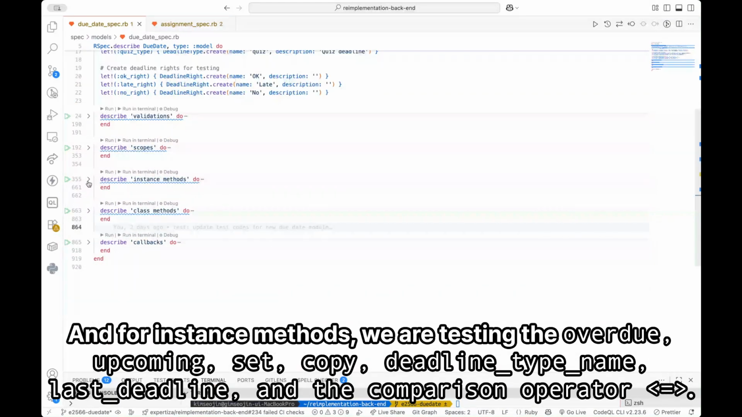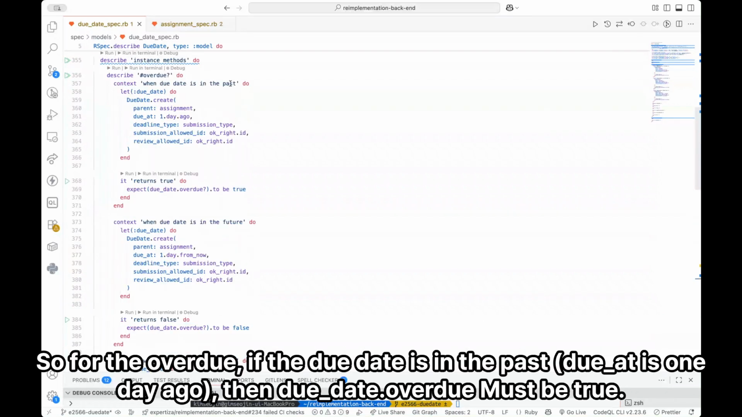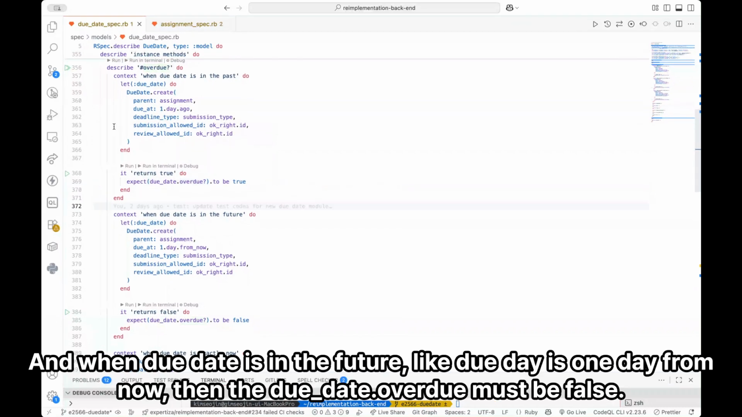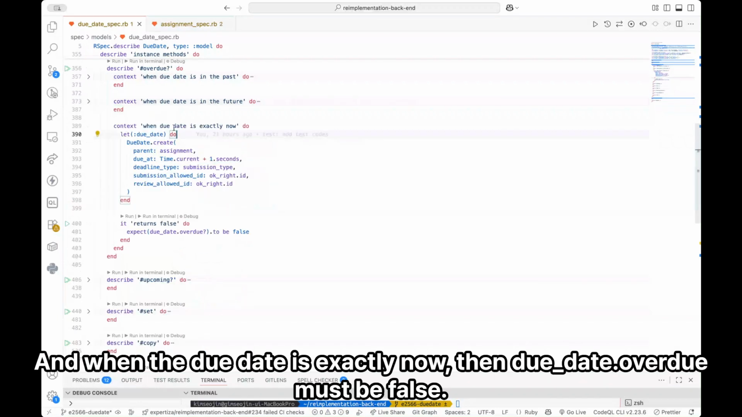And for instance methods, we are testing overdue, upcoming, set, copy, deadline time name, last deadline, and the comparison operator. So for overdue, if the due date is in the past, like 1 day ago, then due date overdue must be true. And when the due date is in the future, like 1 day from now, then due date overdue must be false. And when the due date is exactly now, then due date overdue must be false.